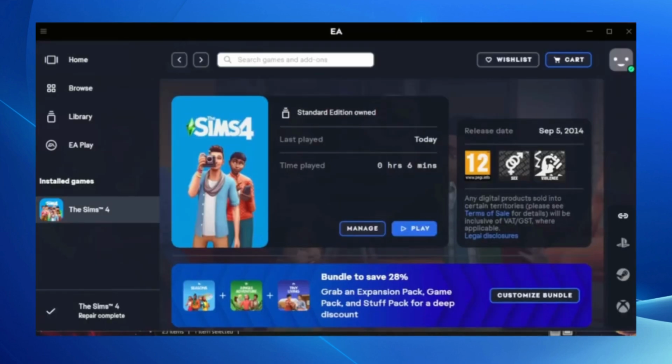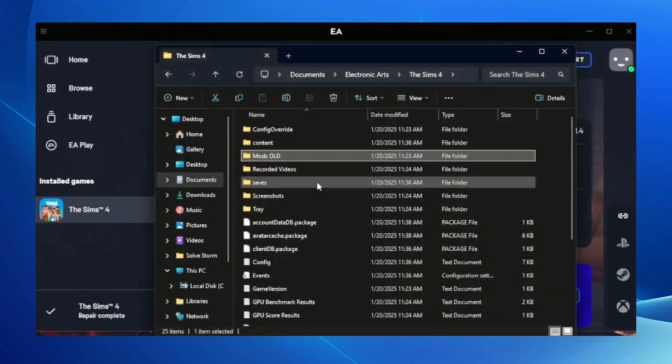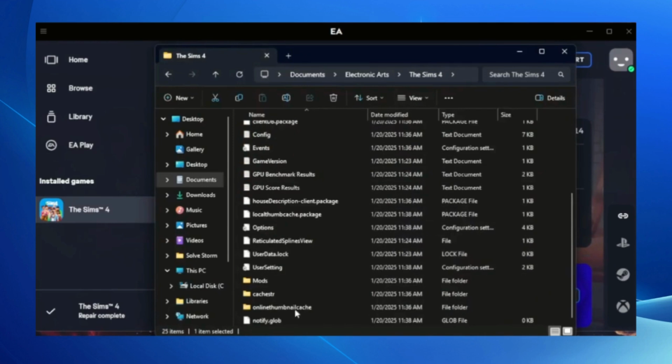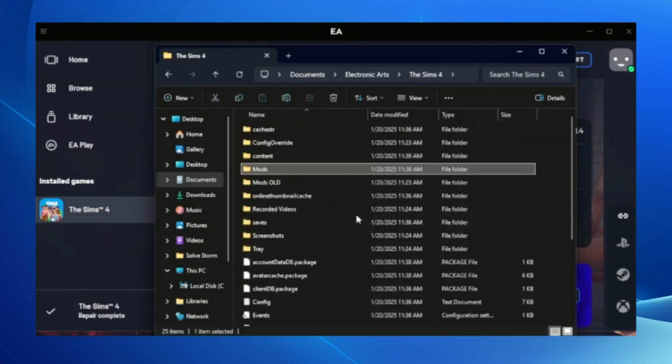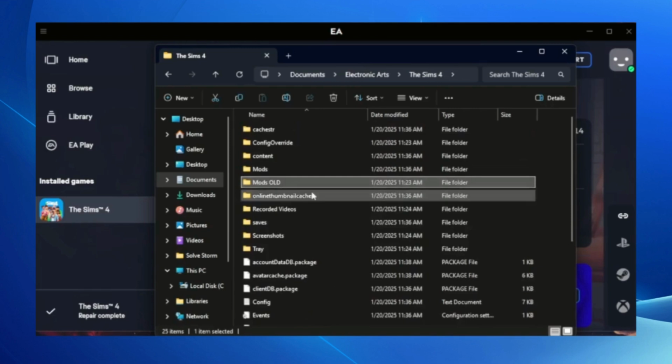Once you close it now, basically, you want to open the folder here, and you want to see if the new mods folder has appeared. So as you can see, it has appeared for me, and you will see it somewhere in your Sims 4 folder right there. As you can see, mods old and mods.